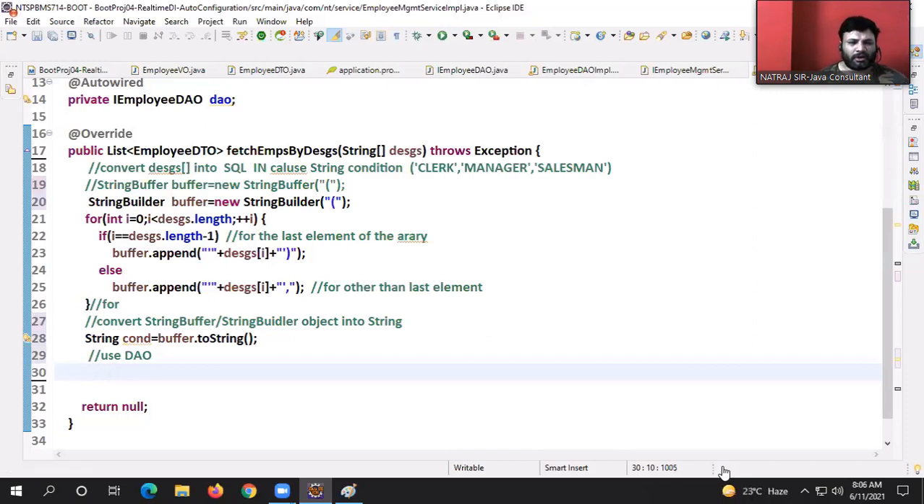Okay, guys. String condition is equal to buffer dot toString. But you have to give time. You want everything, but if I don't give time, it is not going to work out. Use DAO, guys. Now I have to start working with DAO. Now tell me, use DAO. DAO gives me what? List of employee BO.